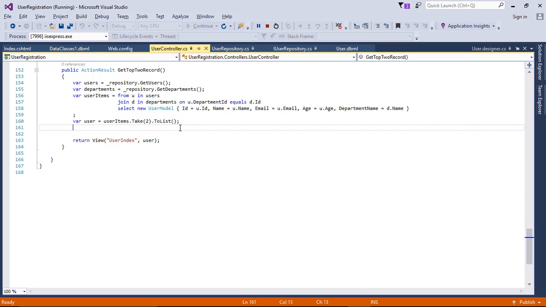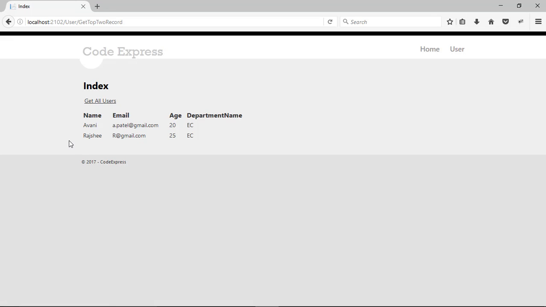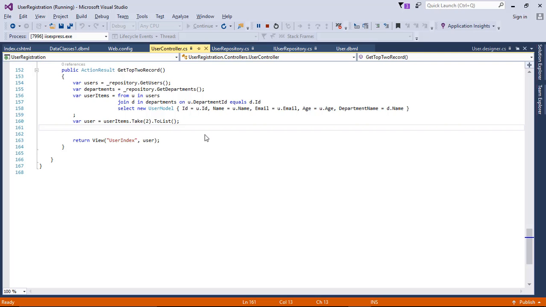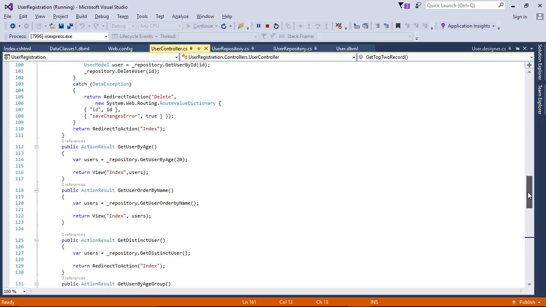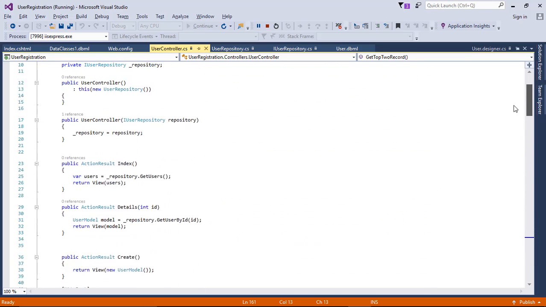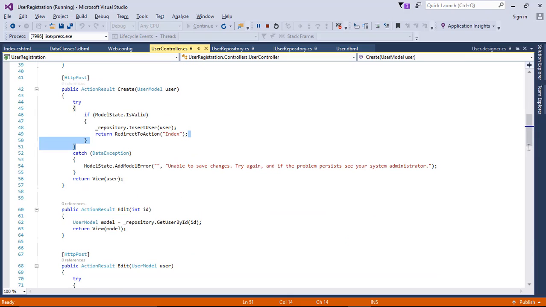Now let me show you. Here you can see it is returning top 2 records. So this is a simple application of Linq by lambda expression and by simple Linq.